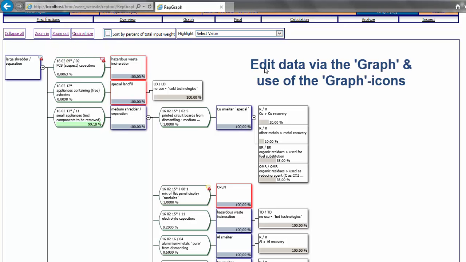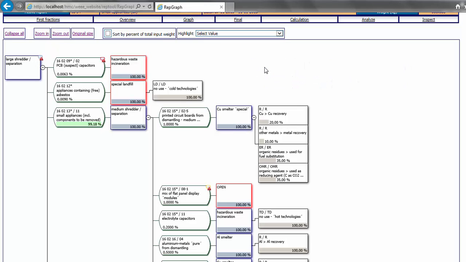To edit data via the graph. Use of the graph icons. When you want to edit any data, e.g. those ones where you see a red shade, just click the symbol and you will see available information for this fraction or this treatment step in a pop-up information.